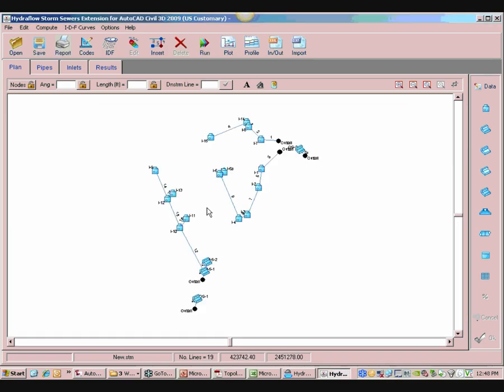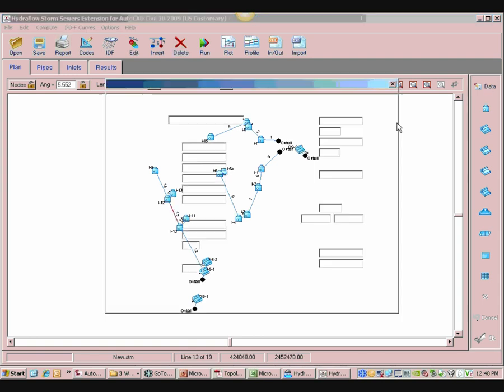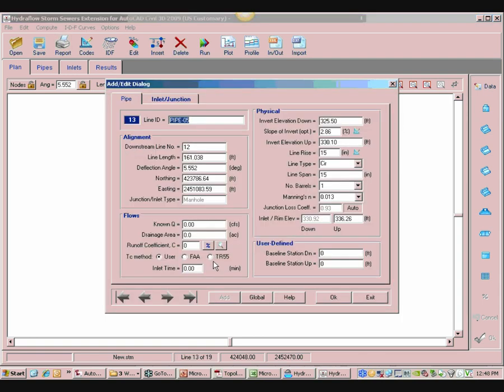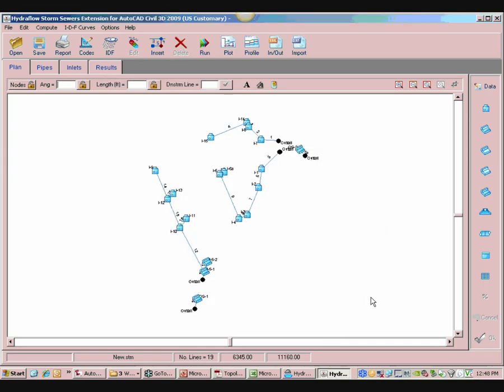Hit open, hit import, brings them all in. All right, this is fine and dandy, but still, if I hit data, it's all empty, right? I don't have the drainage areas. None of this is set up. So how can we get that set up?